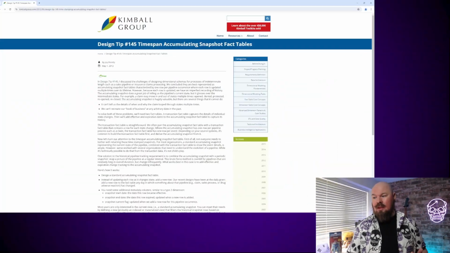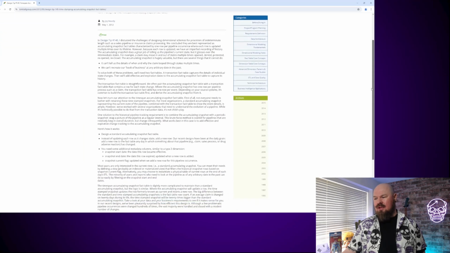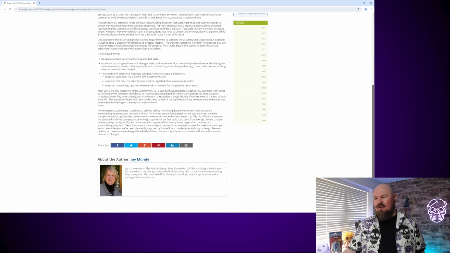Now that isn't the only pattern that Kimball recommends for modelling process. There's another pattern notoriously known as Kimball 145, also referred to as a timespan accumulating snapshot table. So again, if you jump onto the Kimball website, this is in the Data Warehouse Toolkit as well. We can look through this, and that gives a brief summary of how this particular method works.